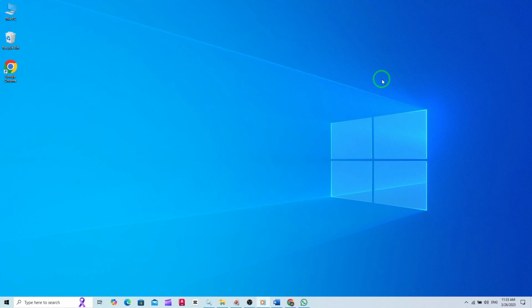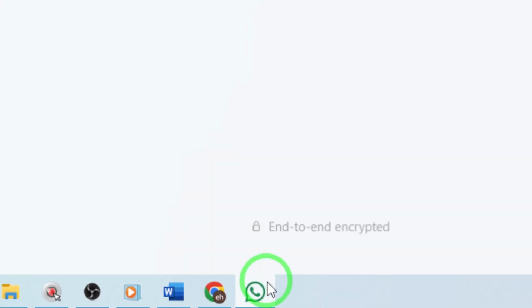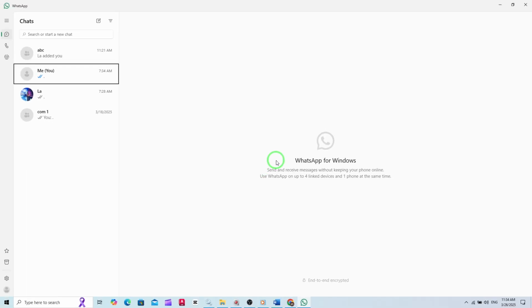Let's dive right in. First, make sure you have the WhatsApp desktop app installed and open on your PC. If you're not logged in yet, scan the QR code with your mobile WhatsApp to access your chats. Now, here's how to mark a chat as unread in just a few steps.